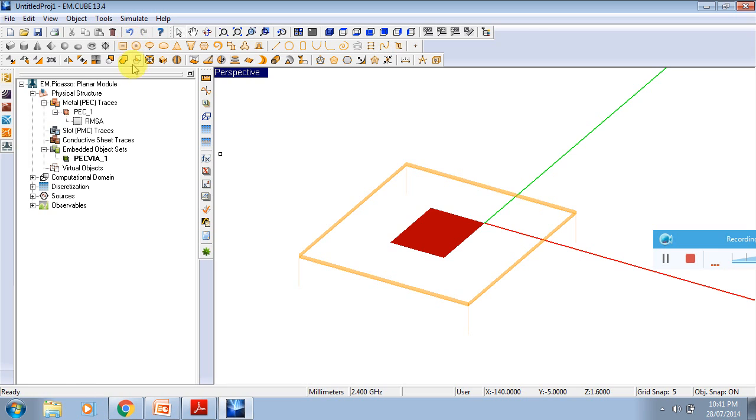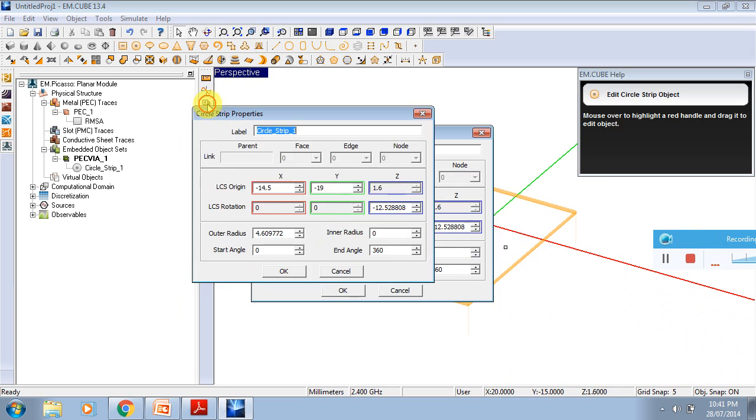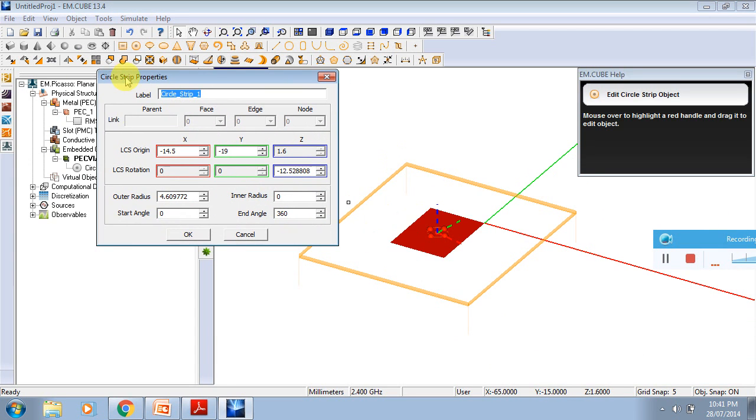Now I am selecting the circular feed, circular strip. I am selecting that circular strip and entering just a circle, and you can see the pop-up window of the parameters of the circular strip here. Now I am labeling the feed with the label feed. Here are the parameters. Now I am entering the outer radius of that feed as 1.4 mm. This is because we have to achieve the proper antenna parameters.